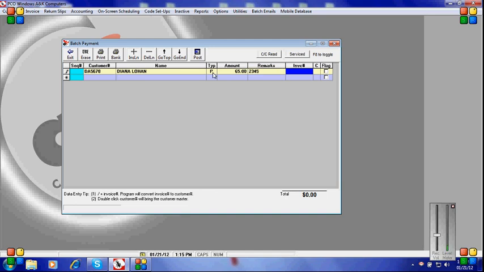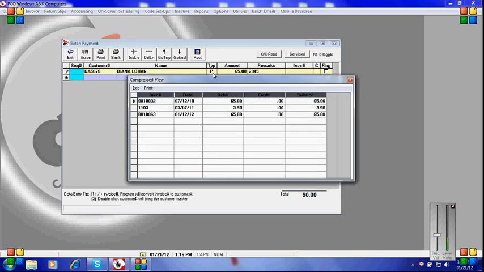Now that you're at the invoice number field, this is a good idea to leave this field blank, and the reason being is most cases, if you're doing services like monthly services, bi-monthly, or quarterlies, and you have not received payment from the previous services, by pressing enter, you're going to get a compressed view screen showing you all services with no payments applied to.